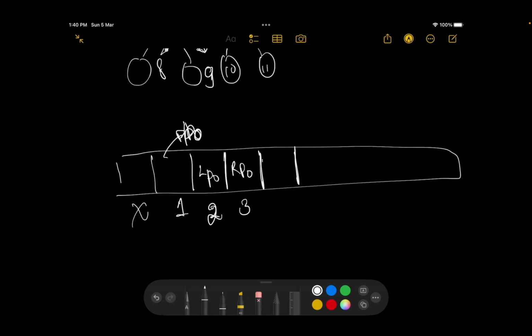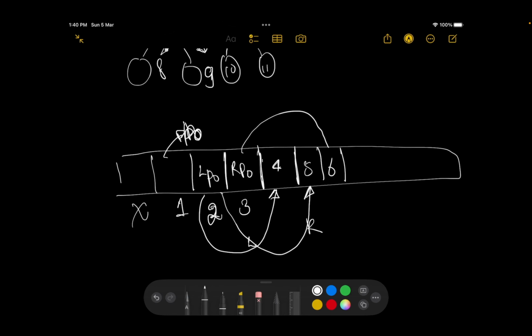Now this is actually the element 4, so this is basically the left child of this element. Now what about 5? This is basically the right child of this element. Now 6 would be the left child of this element, and 7 would be the right child of this element. I hope you are able to understand that we can easily represent it in an array as well, right?